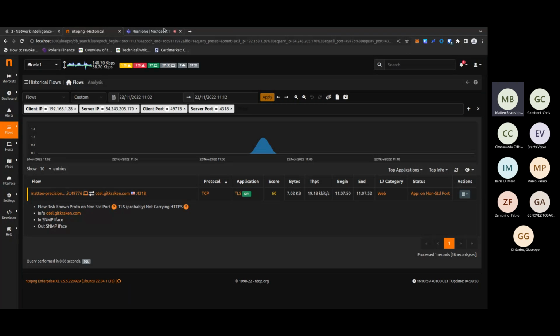Matteo. Yeah. There's a question in the chat. So they're asking how to add exceptions in case, for instance, they have SSH on a standard port and they know that they have it and they want just to ignore that alert.